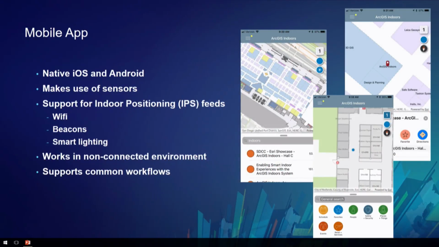So looking specifically at the mobile app, we've been working on an iOS app for some time. That's probably farthest along, definitely farthest along in maturity. We're also working on a native Android app. We can use those sensors. And one other interesting aspect of this is we can use indoor positioning with mobile devices.